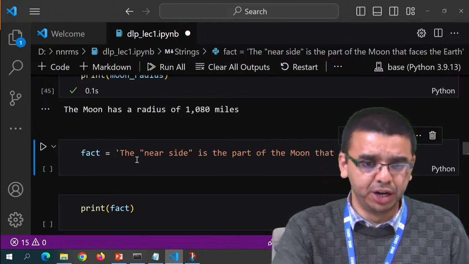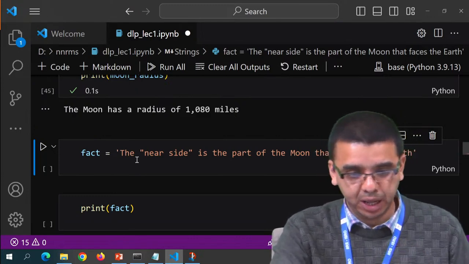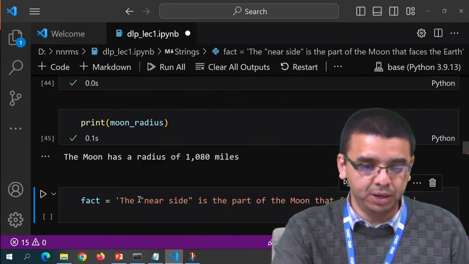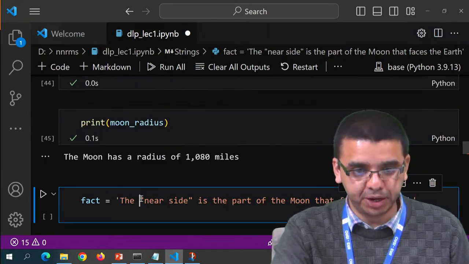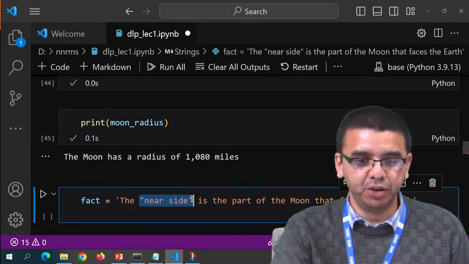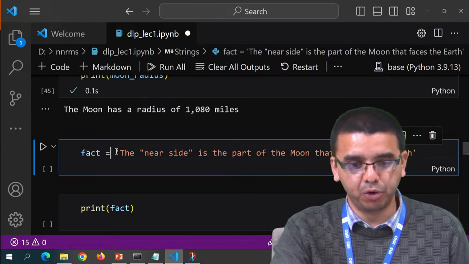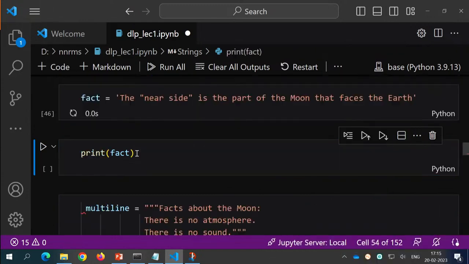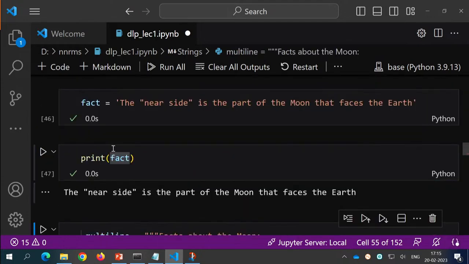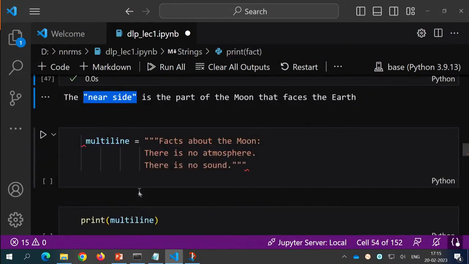Actually you can use single, double or triple quotes. Suppose your string itself contains double quotes, then you must enclose your string in single quotes, or vice versa. Like suppose I want to print the fact: here you can see that the near side contains a double quote itself, so in that case you must enclose your outer string in single quotes. So if I print the fact, it shows the double quotes inside.